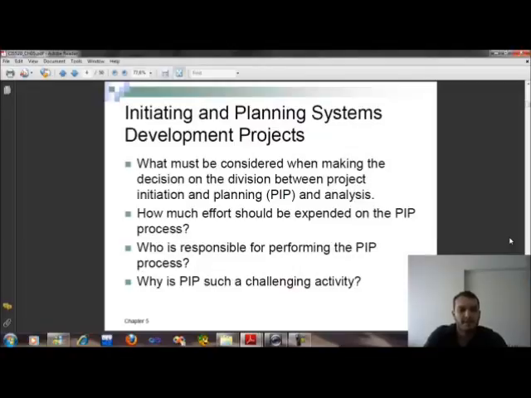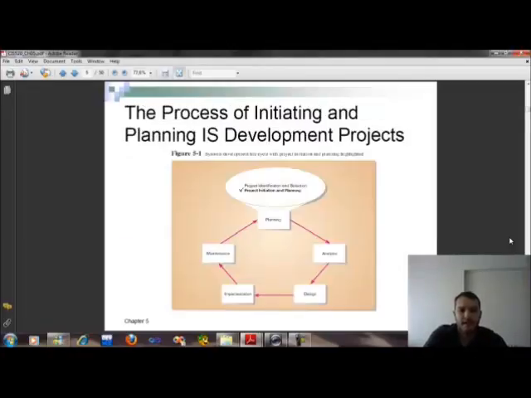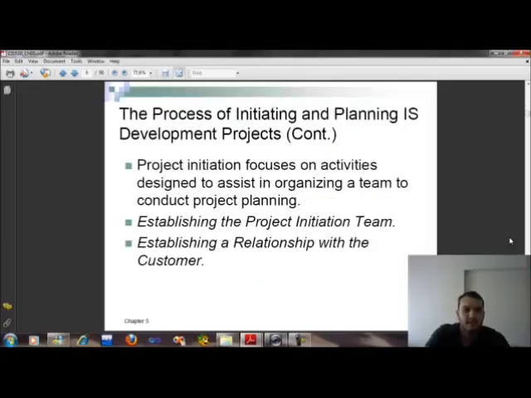How much effort should be expended on the PIP process, who is responsible for performing the PIP process, and why is the PIP process such a challenging activity. In this picture we can see the system development life cycle with the project initiating and planning method. And here the process of initiating and planning an IS development project is continuous.